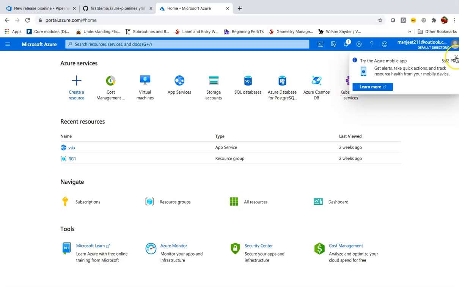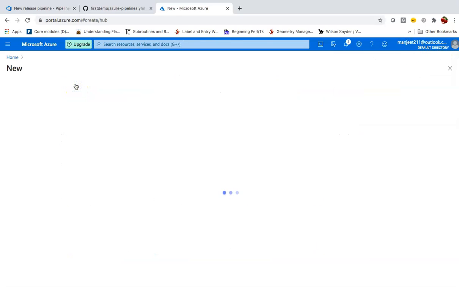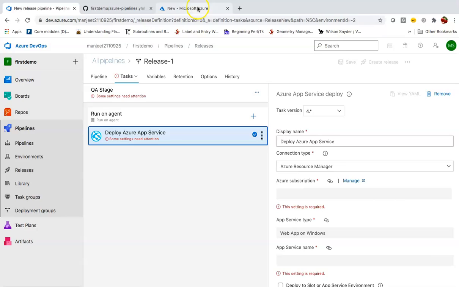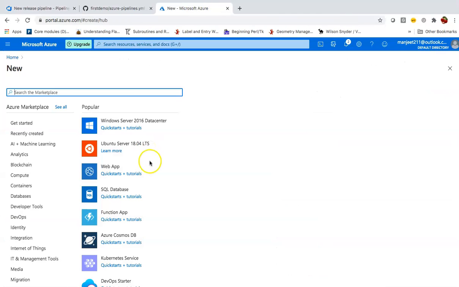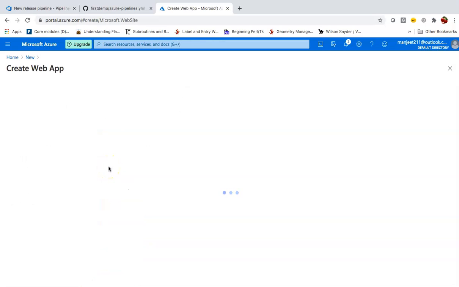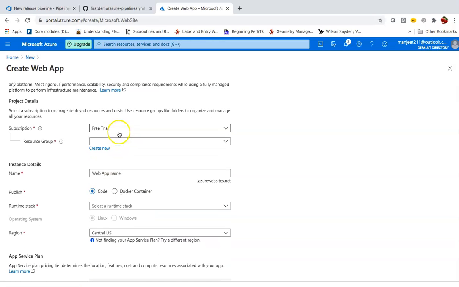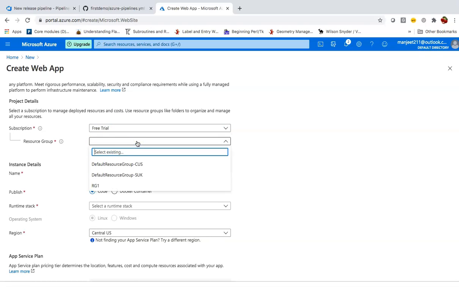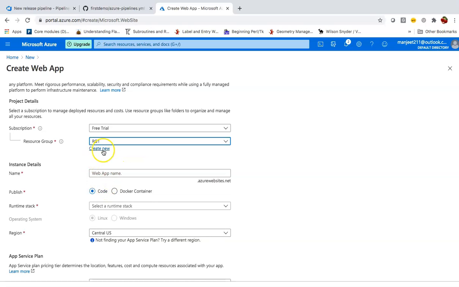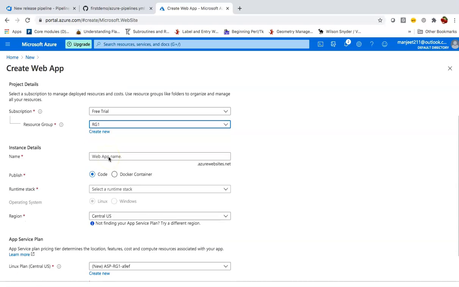So I have created a subscription, you can see it. I'm going to create a resource which I'm going to use in our release pipeline for the deployment. I'm going to use a web app as a resource here, because what I'm going to deploy is a web app. You can see it's a free trial subscription. For a resource group, if you want to create a new one, you are happy to do that. Create new, and then it will get a new one. I have RG1, resource group 1, already existing.